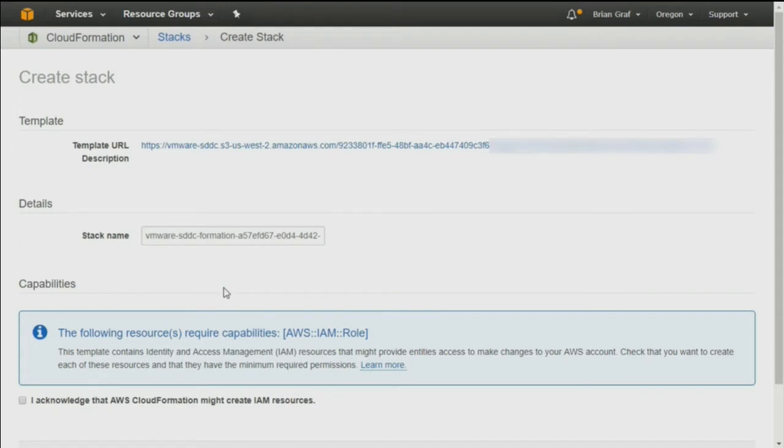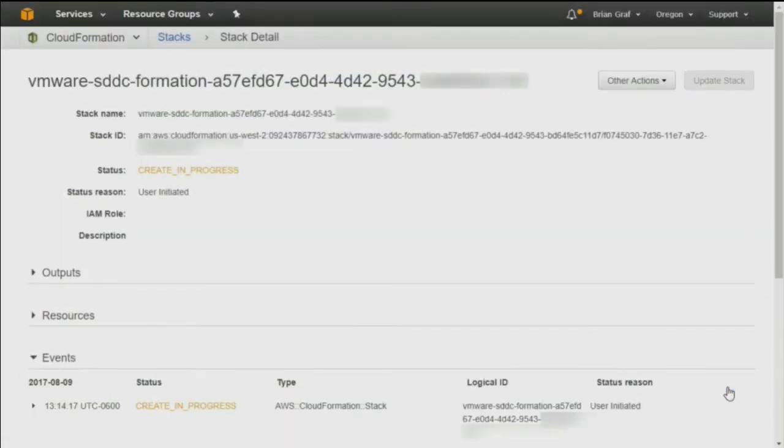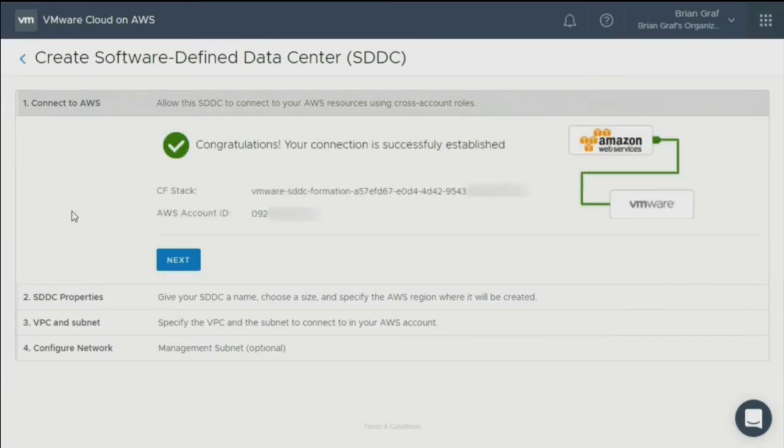This is the AWS console, this is CloudFormation. The stack name is already pre-filled. All the customers have to do here is acknowledge that CloudFormation can create IAM resources, and click Next, click Create. CloudFormation starts running into action, and we can switch back to the VMware Cloud on AWS console, which will update the moment the connection is established. Then we go to the next step. And now we have these two accounts connected with the customer's AWS account.